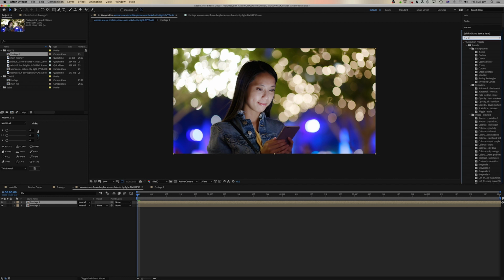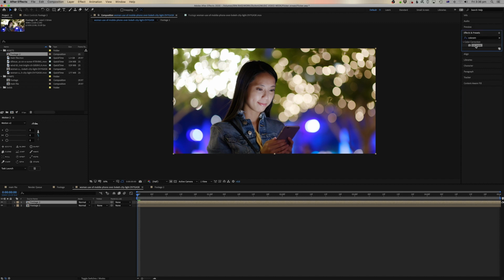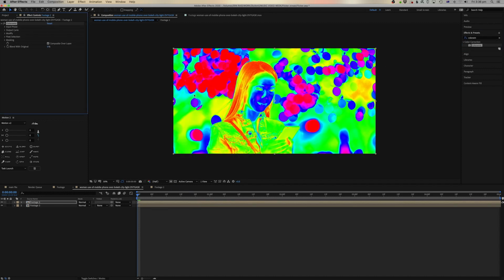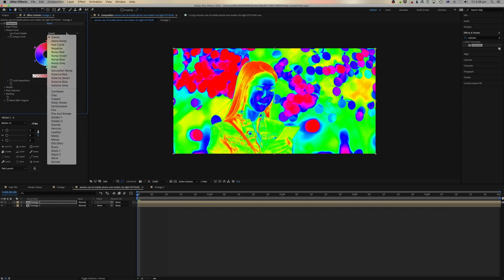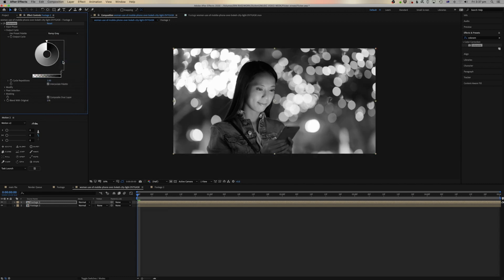And we're just going to type in Colorama, and drag that onto the thing. And voila, we've got this fantastic looking multicolored thing, which is kind of funky. Now, what we're going to do is go down here to the output cycle and go to the user palette. Preset palette, we're going to go to ramp gray, and it's going to turn everything black and white. Now that's not very exciting, I understand, but look, we're going to get there.